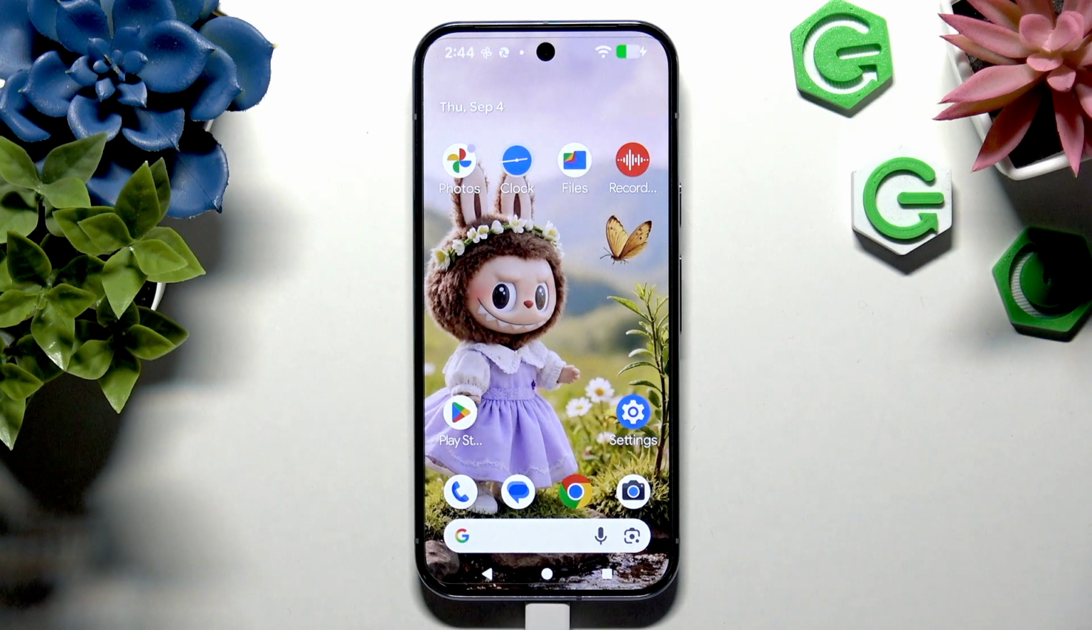In front of me is Google Pixel 10 Pro, and today I would like to show you how you can turn on or off auto rotation.